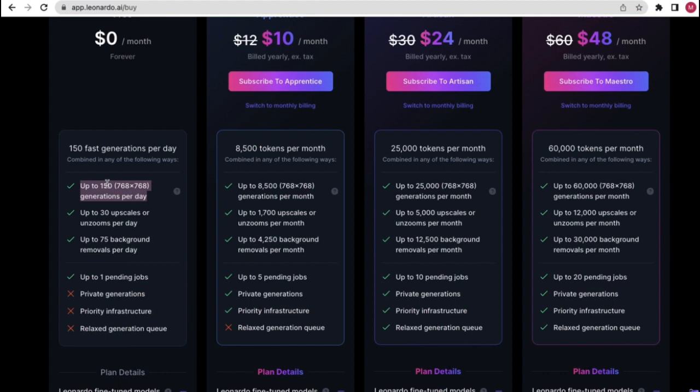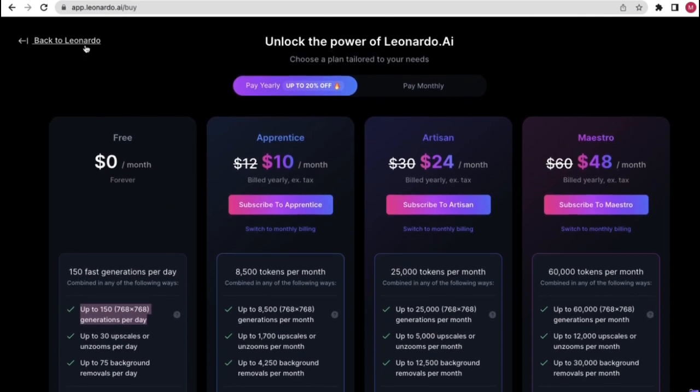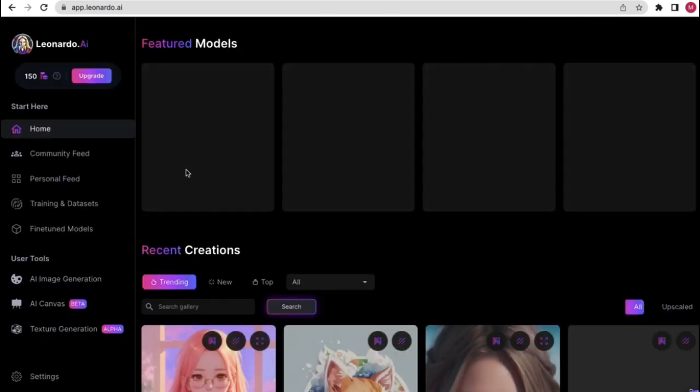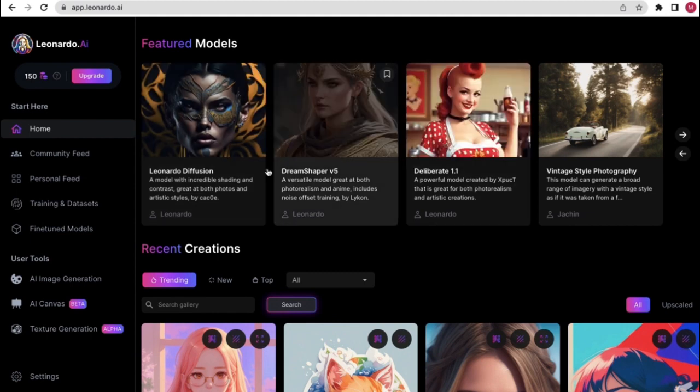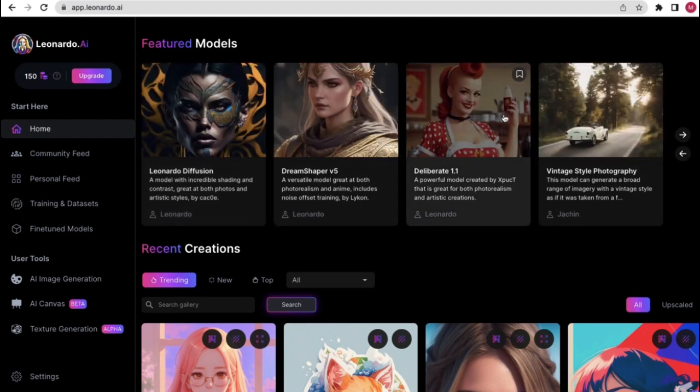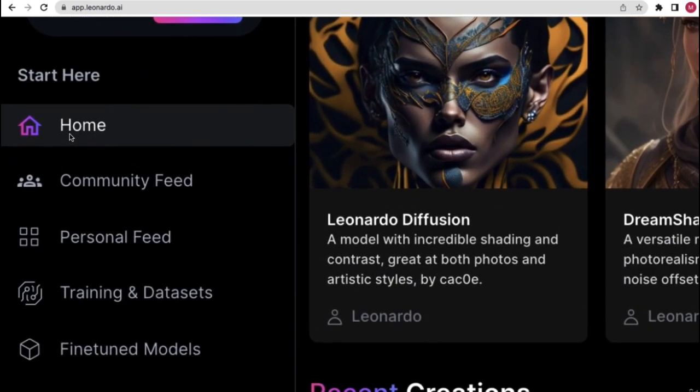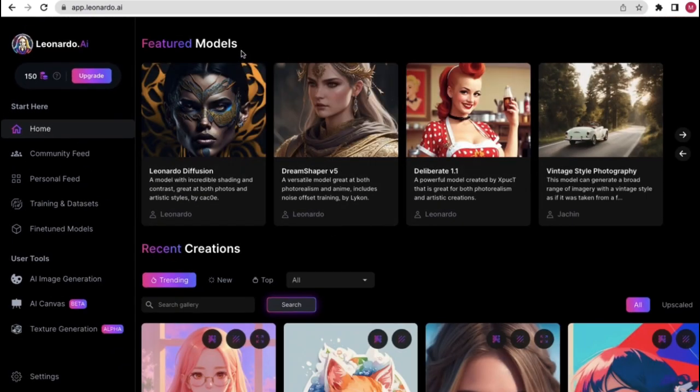Right now, when you are watching this, they are providing 150 generations per day. I'm not sure, but whenever you are watching, they can change it. I'm completely not aware of that, but let's go to Leonardo. Now here you can see we have these images over here. Under the home tab, first of all we have this home tab, and in the home tab you can see the featured models.